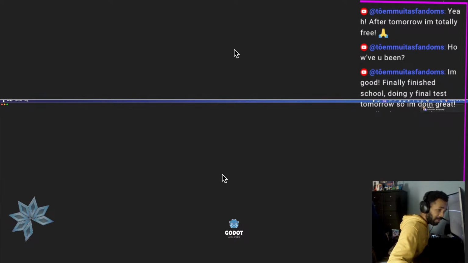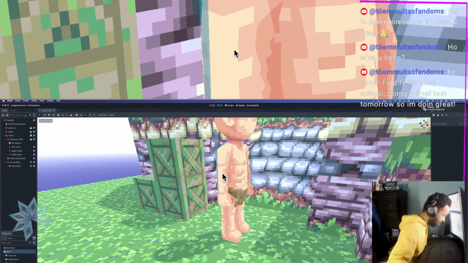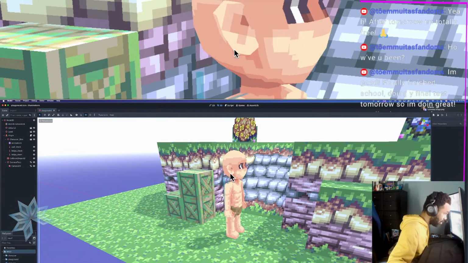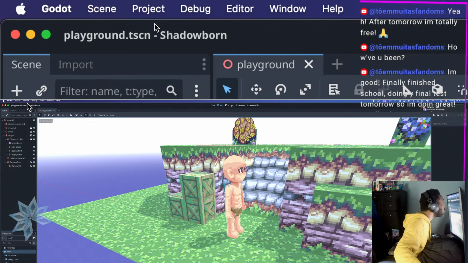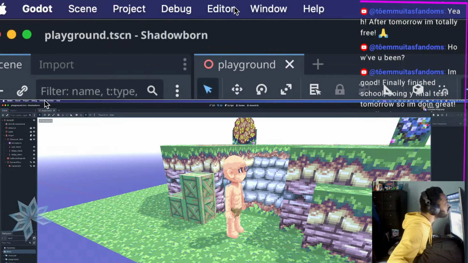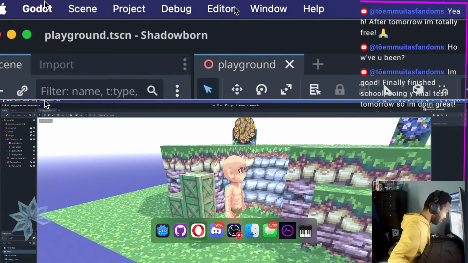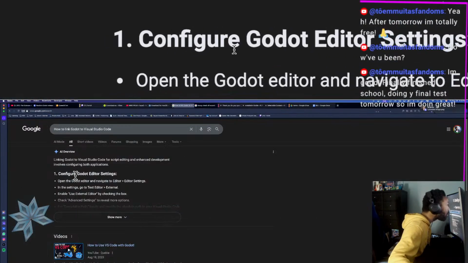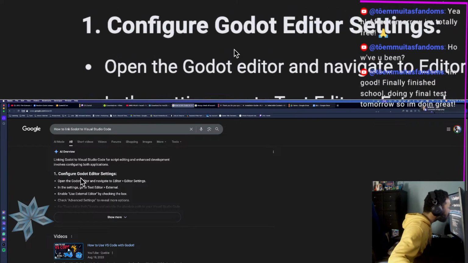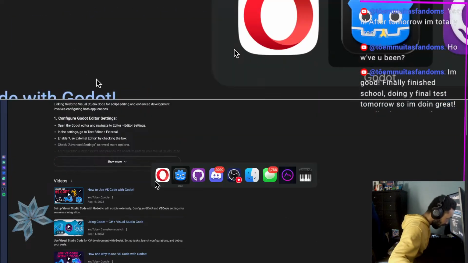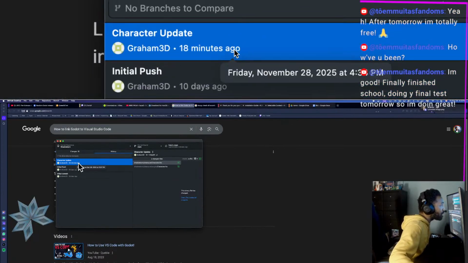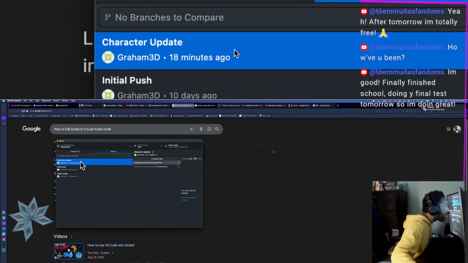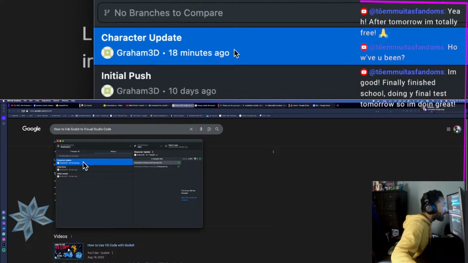Yeah, I mean, there are some. Yeah, you have the wrong version entirely. Oh dear. Can you open up your GitHub Desktop? Configure, open Godot editor. Yeah. This isn't the latest one. This custom, this character update.